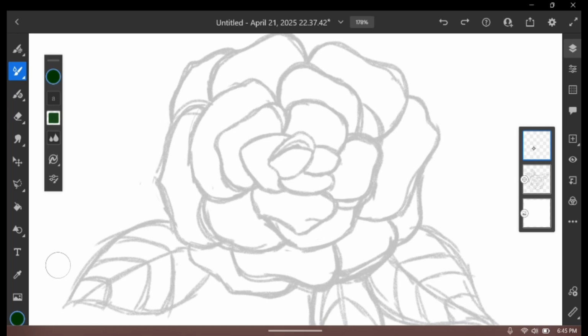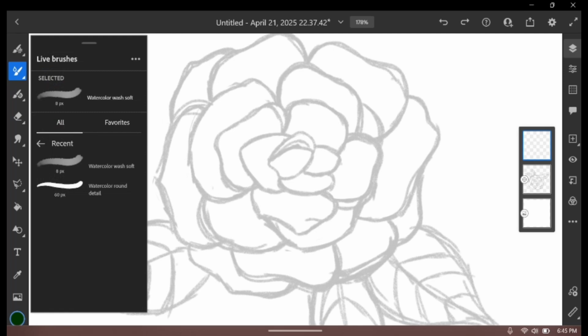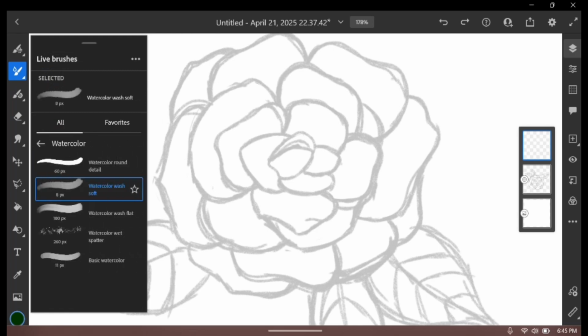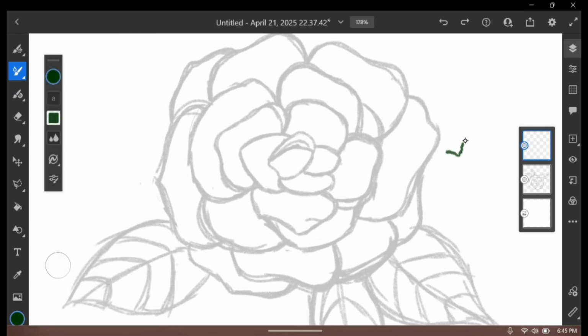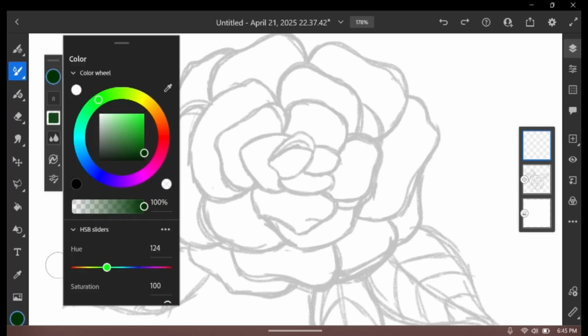Okay, so now I've chosen this layer, and let's choose our live brush. For the live brushes, I'm going with the watercolor ones, and I'm going with the watercolor wash soft for today. This is a pretty good brush and it's going to work really well. Okay, so now I'm going to choose a really dark pitch red color for the base.